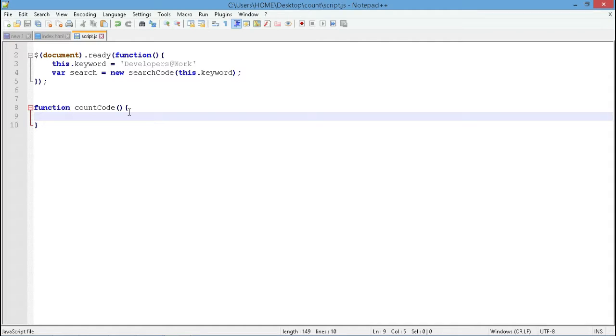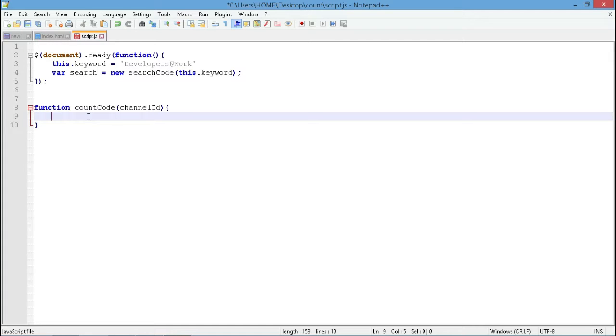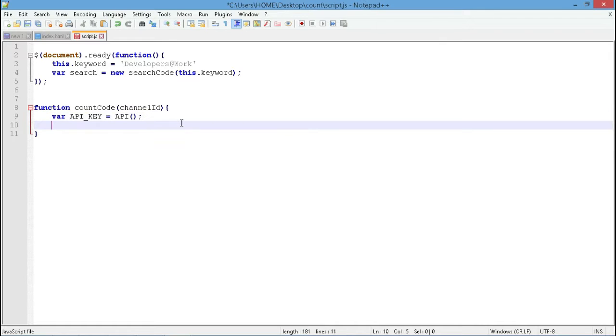You should take a parameter which should have a channel ID. The C should be small, so it looks nice. So channel ID. And before we get into the actual thing, we should have API underscore key, loaded in the API function. I'm making this a variable so no other function outside of it can access it. And now it's time to write the code.